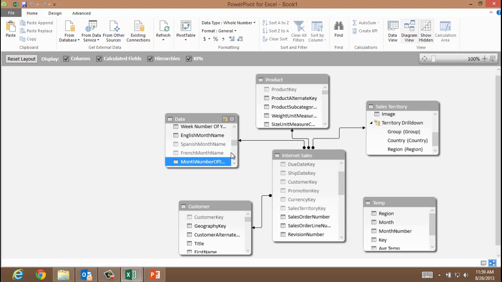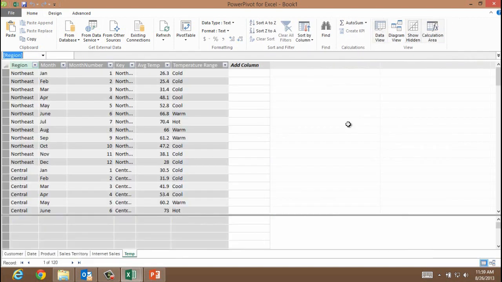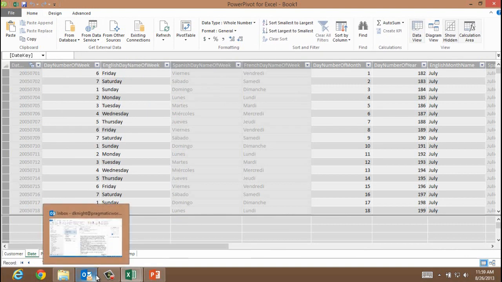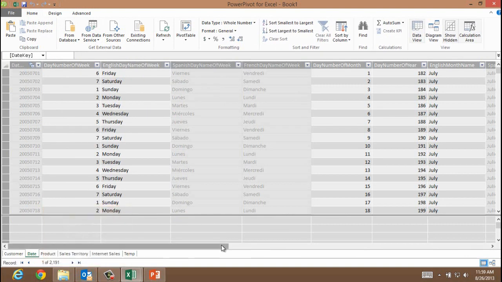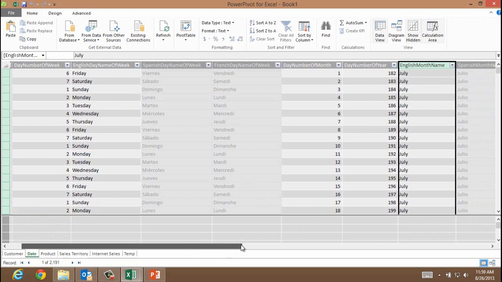Now to fix this problem, we need to go back over to the data view. That's the tab up at the very top inside of our home ribbon. We'll change our view from the diagram view, which is what we're looking at right now, to the data view. So select data view and then go over to our date table, because we're trying to fix a problem inside of our date table. Now the problem exists on our English month name column. You see that column listed right here.